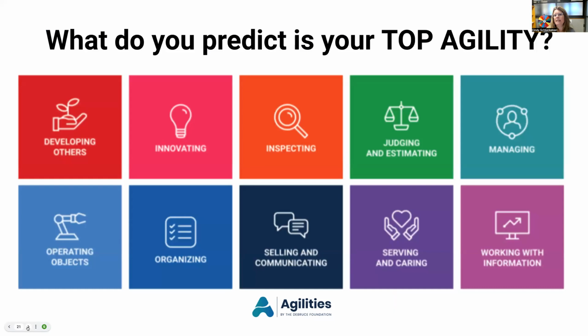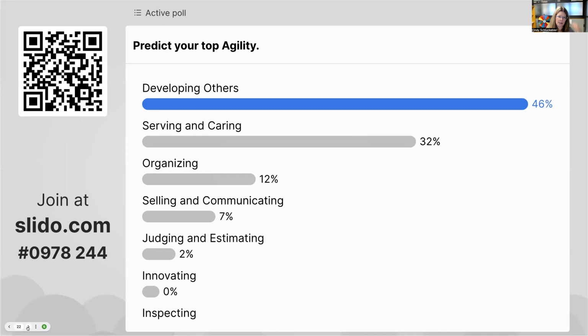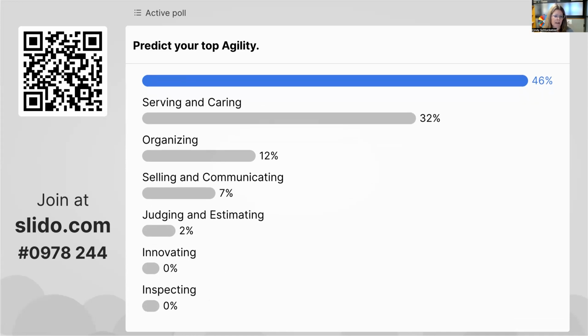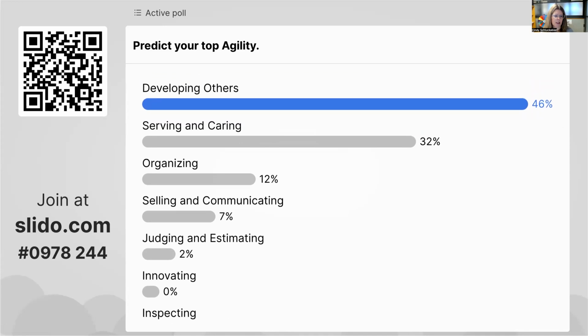So what do you predict is your top agility? So you can make a guess. You can look at that leveraging your agilities one-pager again. And so let's look on this Slido at the results here. It looks like we have a lot of developing others, some serving and caring, some organizing, selling and communicating, a little bit of judging and estimating in our predictions.